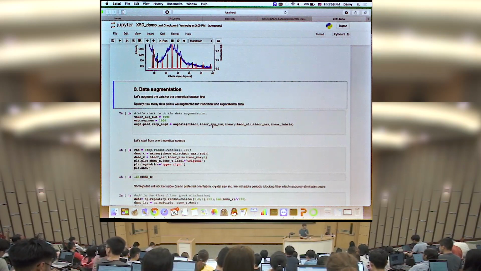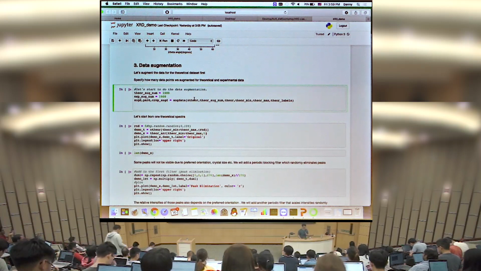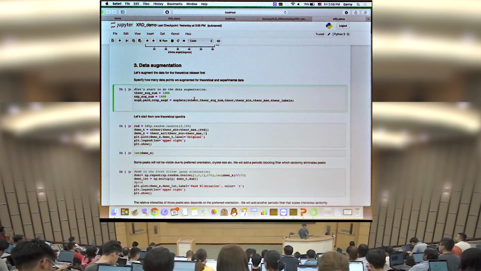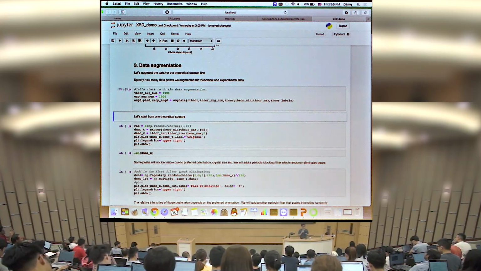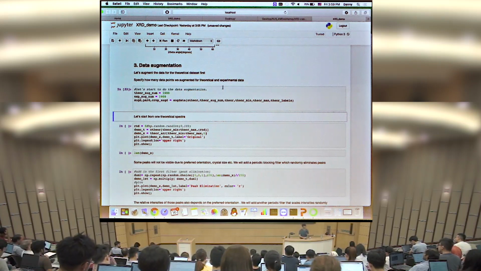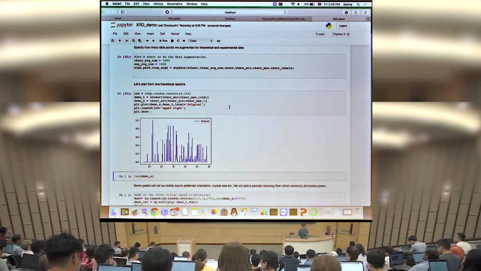So this is our data augmentation process. Let's just start to do the data augmentation. For this case, I will arbitrarily choose to augment my theoretical data to 1,000, and also my experimental data to 1,000. Then we can do the augmentation process. So it's run.